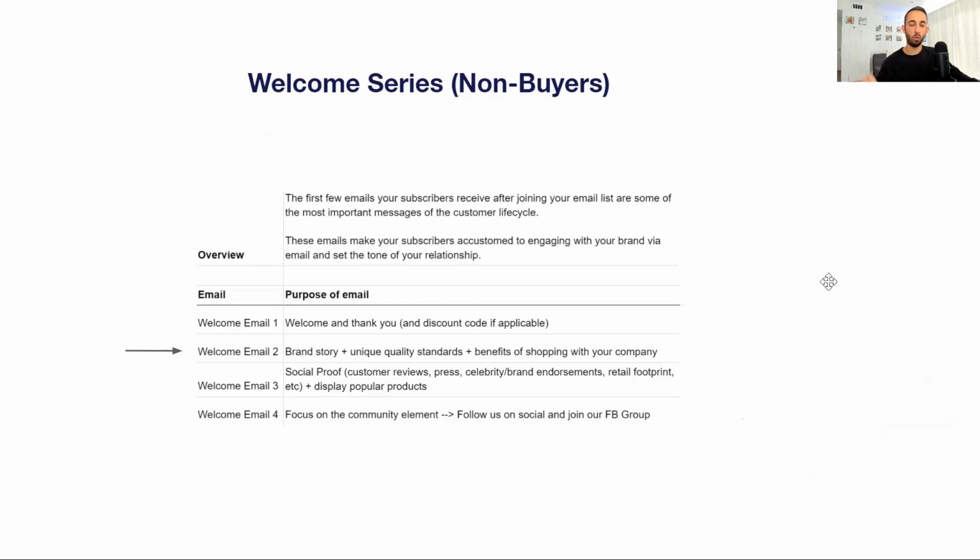So email 2, we're going to really focus on talking about the brand story, any kind of unique quality standards of shopping with the brand, and ultimately highlighting the benefits of shopping with your company over your competitor's company. So this is the email where you address what's in it for me as the subscriber or the customer in their mind. They want to know selfishly, what can they gain and what can they extract from this? So let's look at that example.